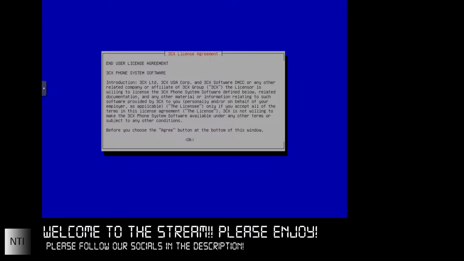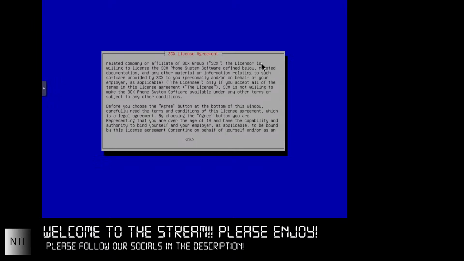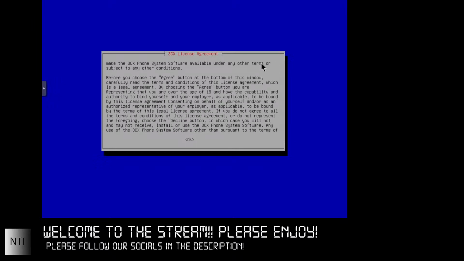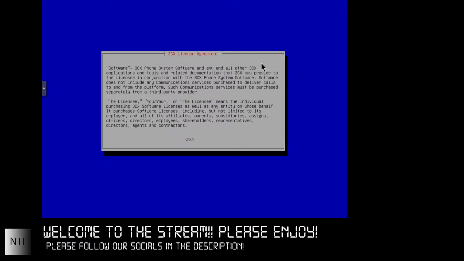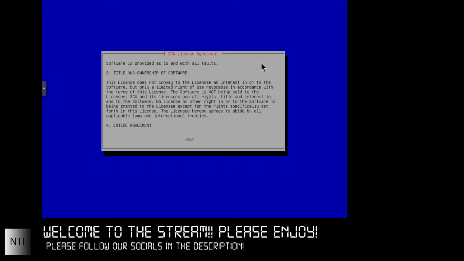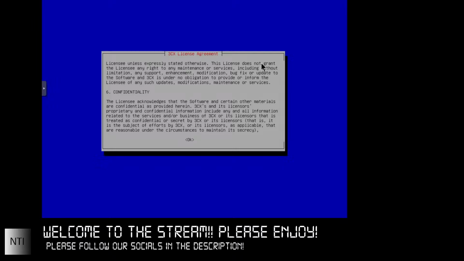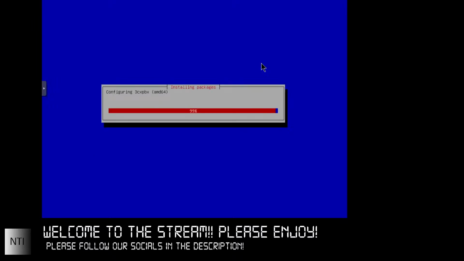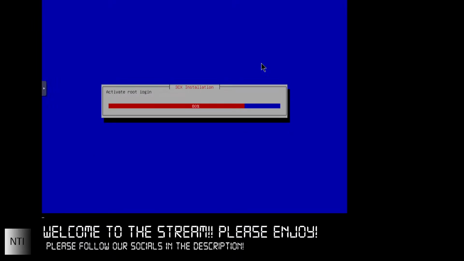Okay, so this is obviously the license agreement. I'm not going to go through all of this, I'm not really going to be reading this in front of you, but there you go. Just press tab and click OK on that sucker because, well, we'll accept the consequences.